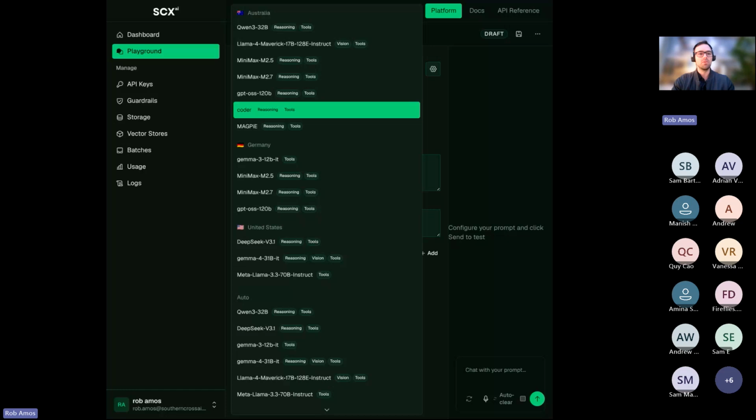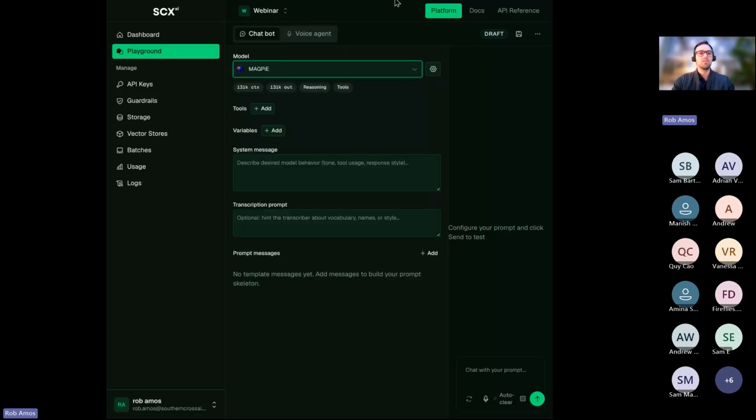The main thing I'm going to demo today is how you set up and connect SCX to various IDEs. I'll be starting with VSCode, and we'll be setting that up using the Cline extension for VSCode. So I'll quickly show that.